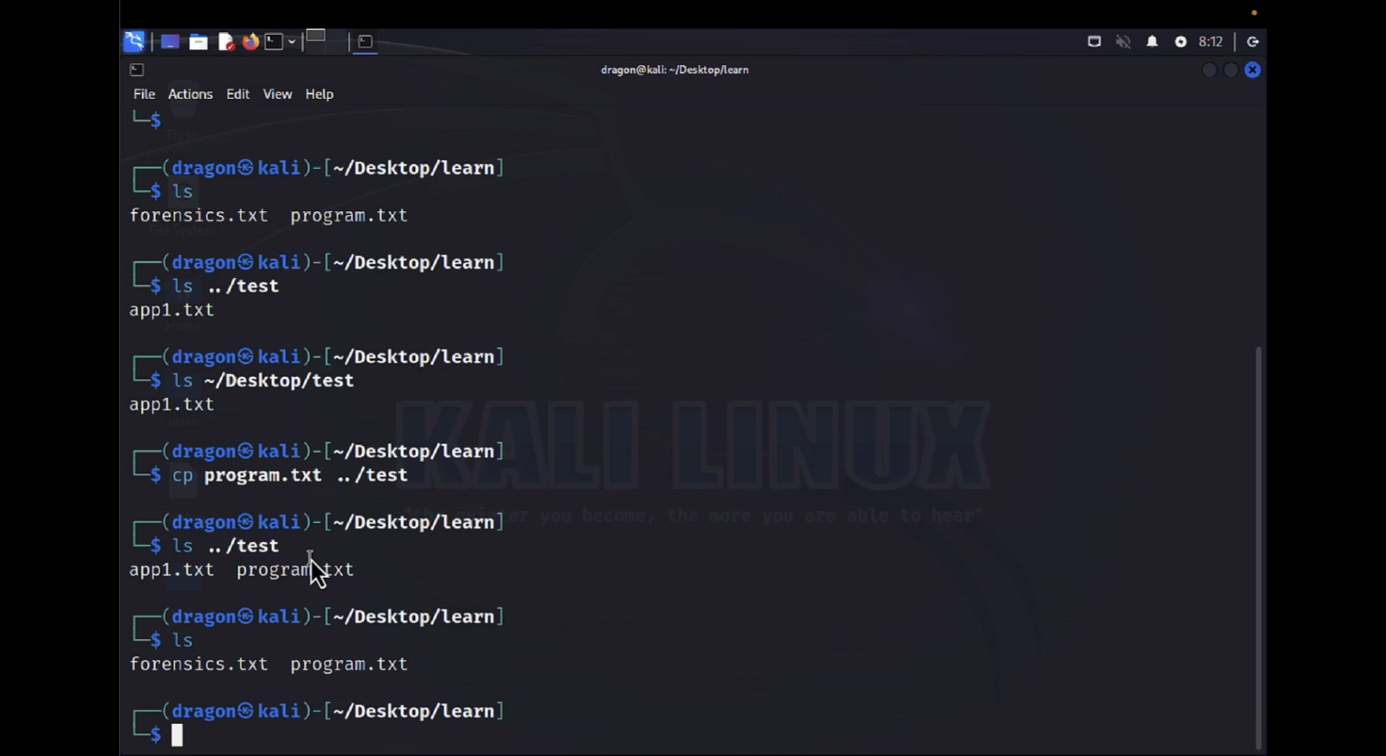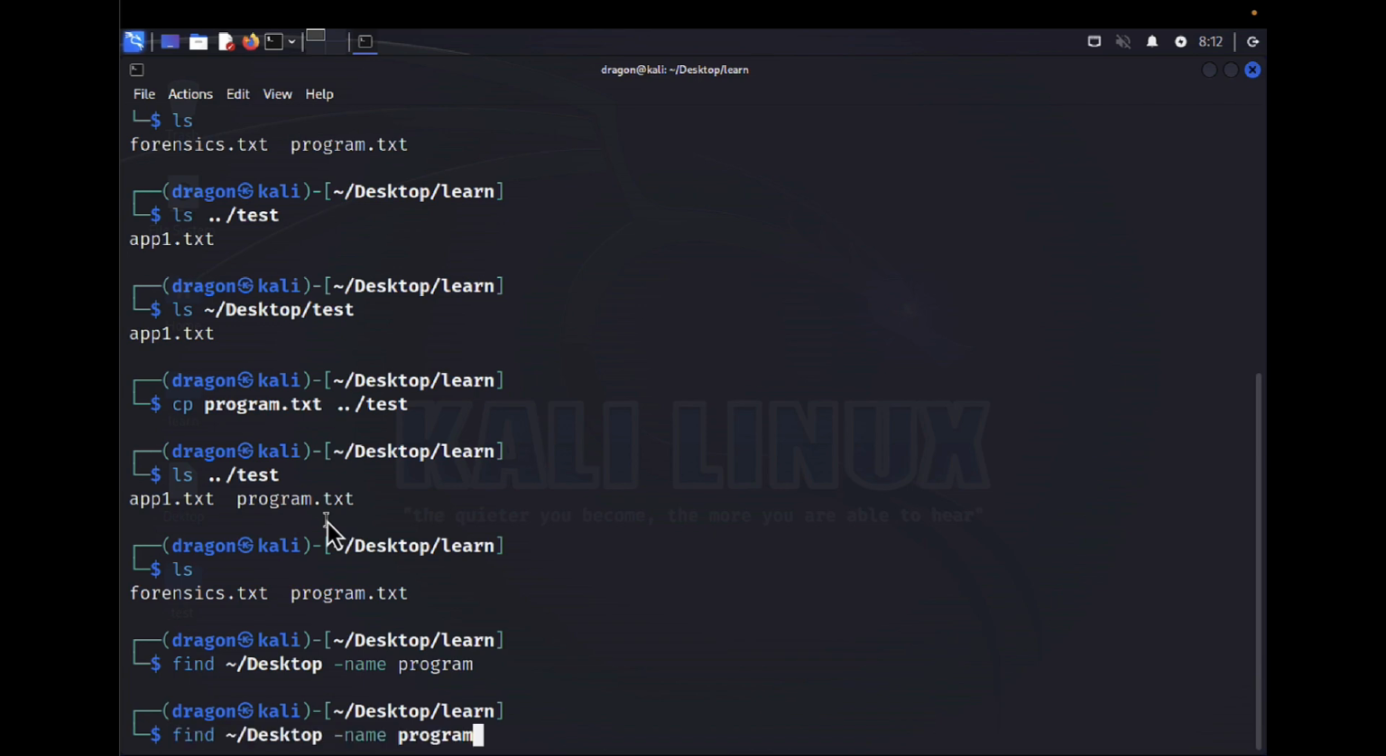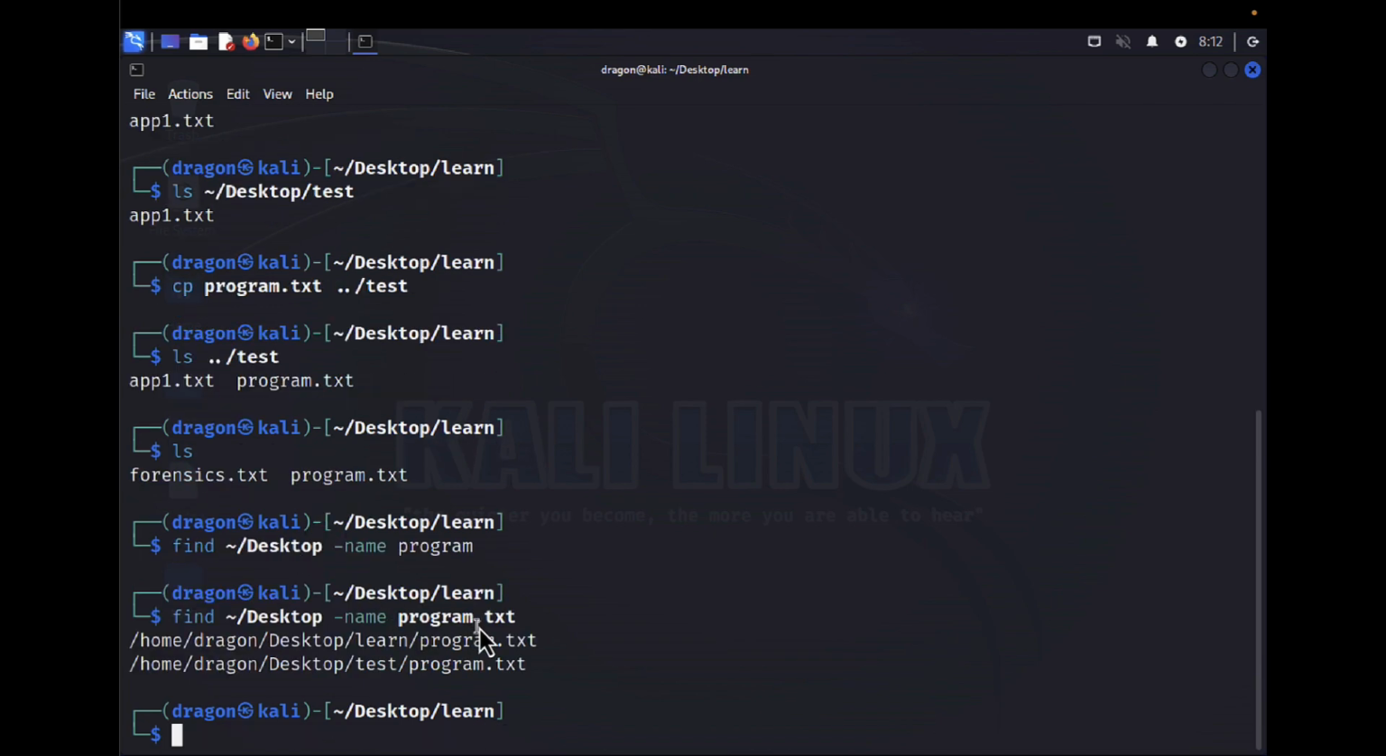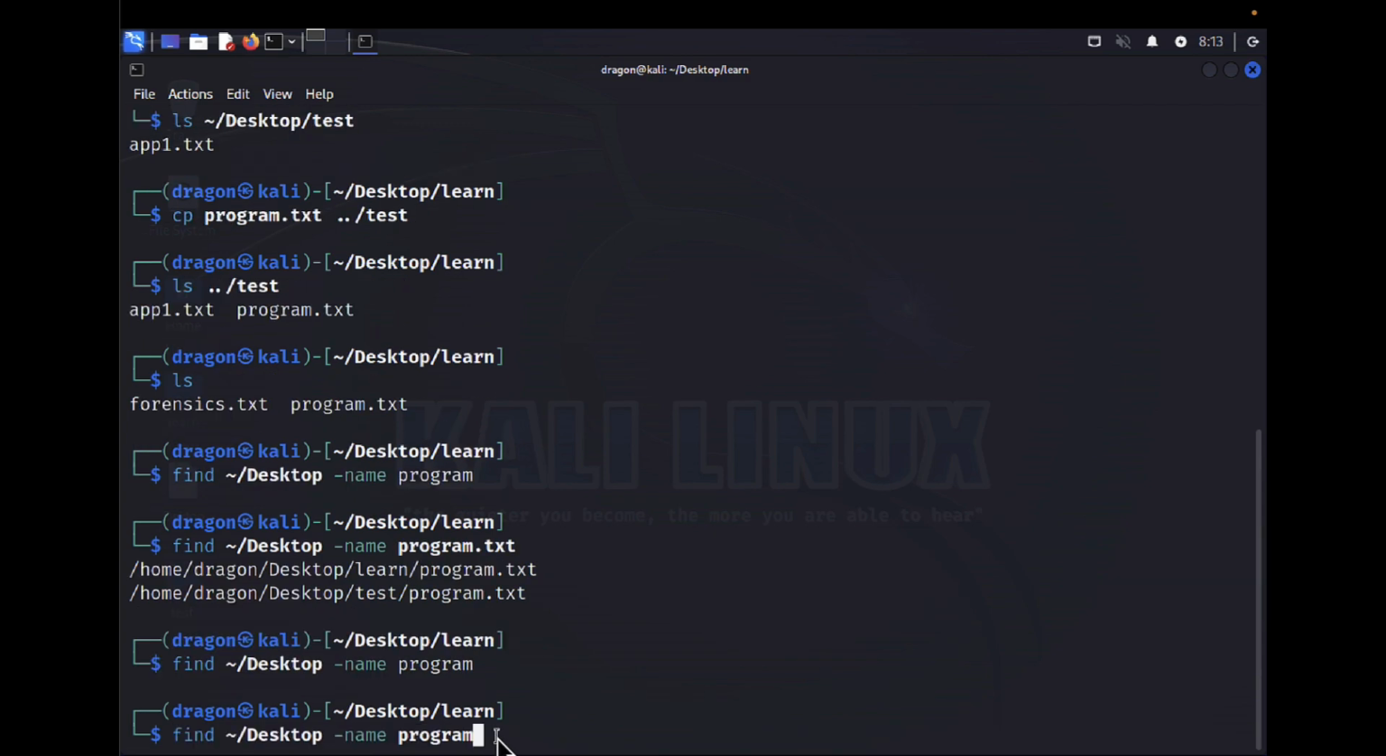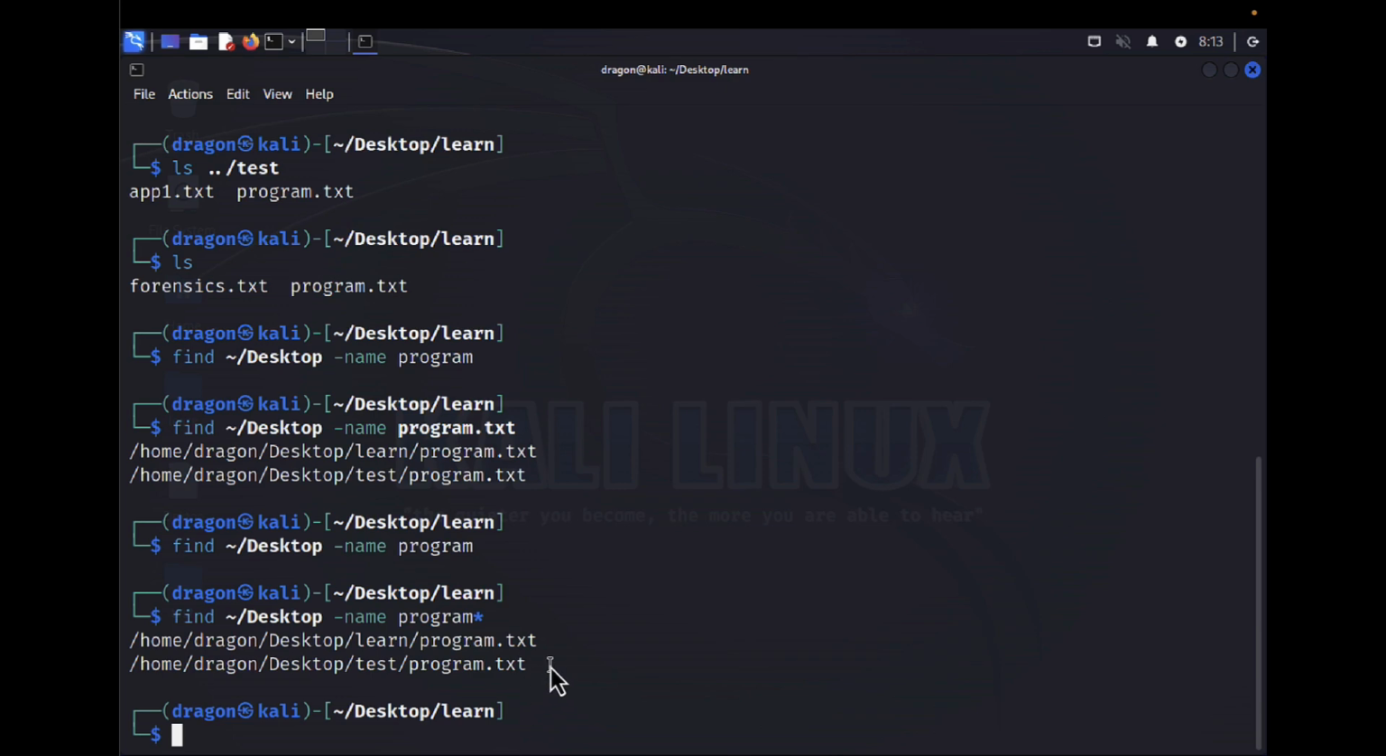Okay, what else can we do? We can search. So find inside desktop the file that has the name called program. There is no file called program exactly. We have 2 files called program.txt. We have one in the learn directory and one in the test directory. So why didn't it detect anything? Because there is no program file or folder, but if we hit the star, we're going to detect them as well. So find is a command where we tell it where to find and the name of the file that we are looking for.